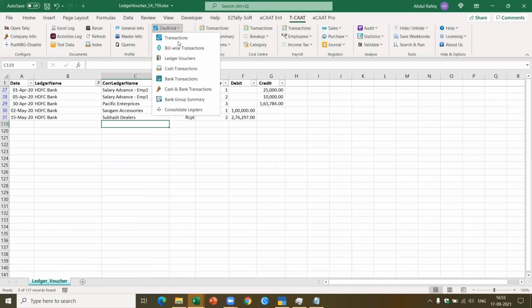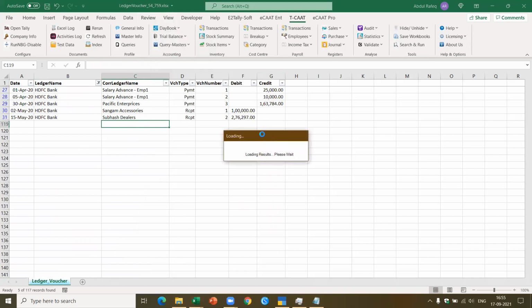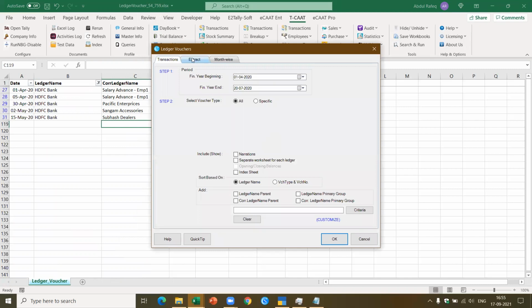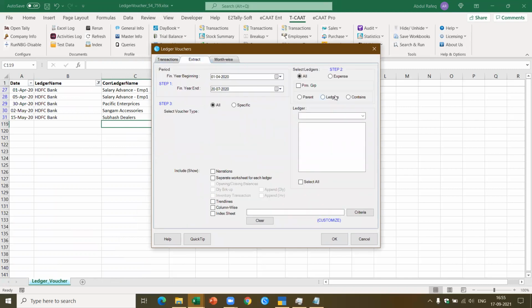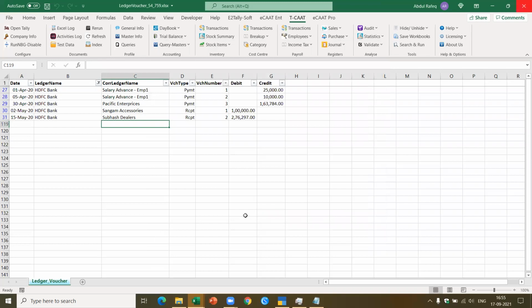Now let's come back to ledger voucher. In the ledger voucher also, just like we have the Daybook extract, we have the ledger voucher extract, where you can extract ledger vouchers for specific ledgers based on the primary group or the parent or the ledgers. You also have month-wise. In this case, we are not getting month-wise. This is what it is about the ledger vouchers.